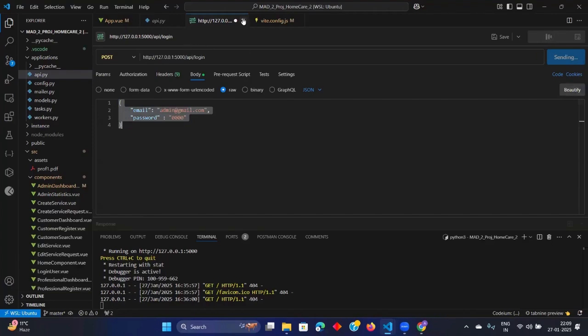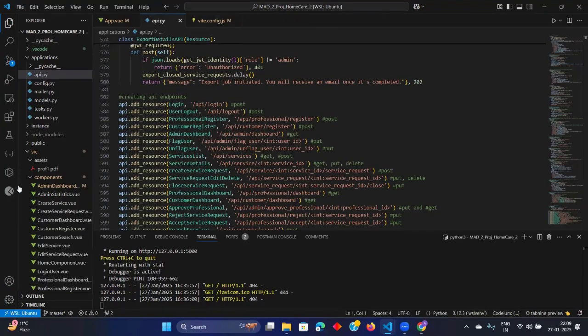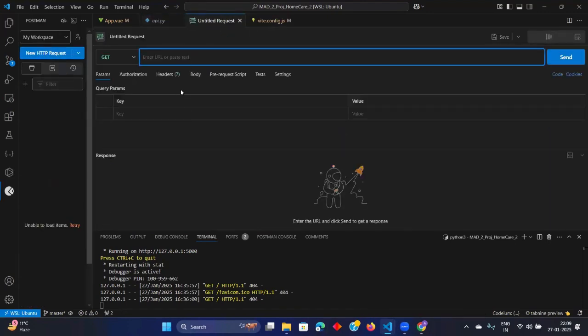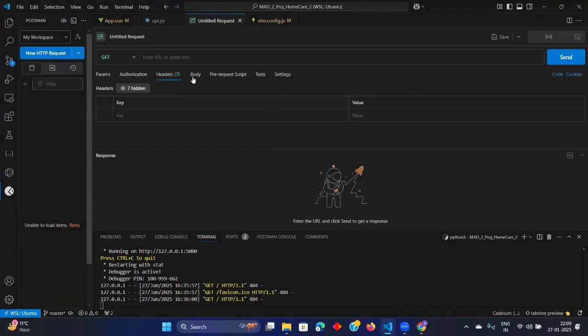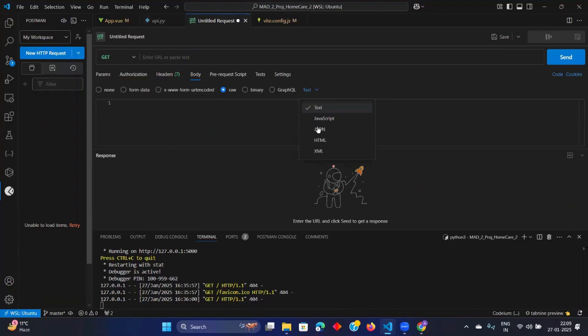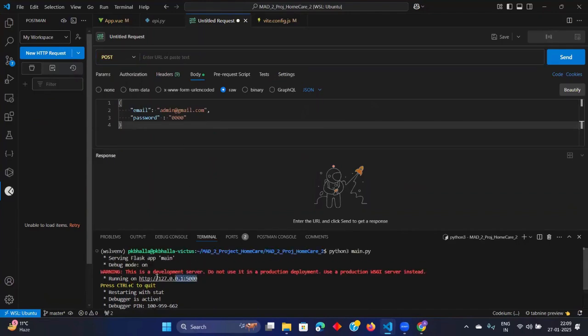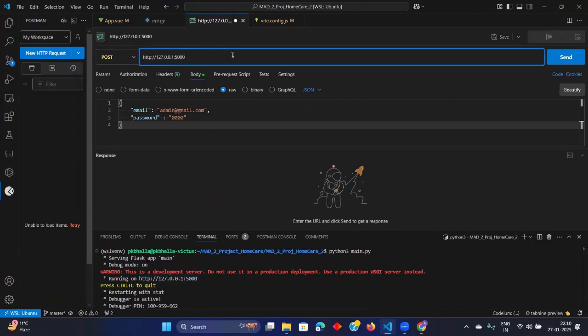Copy this. Let me open Postman again. Body, raw, JSON. Paste it here. Post request with this slash API.